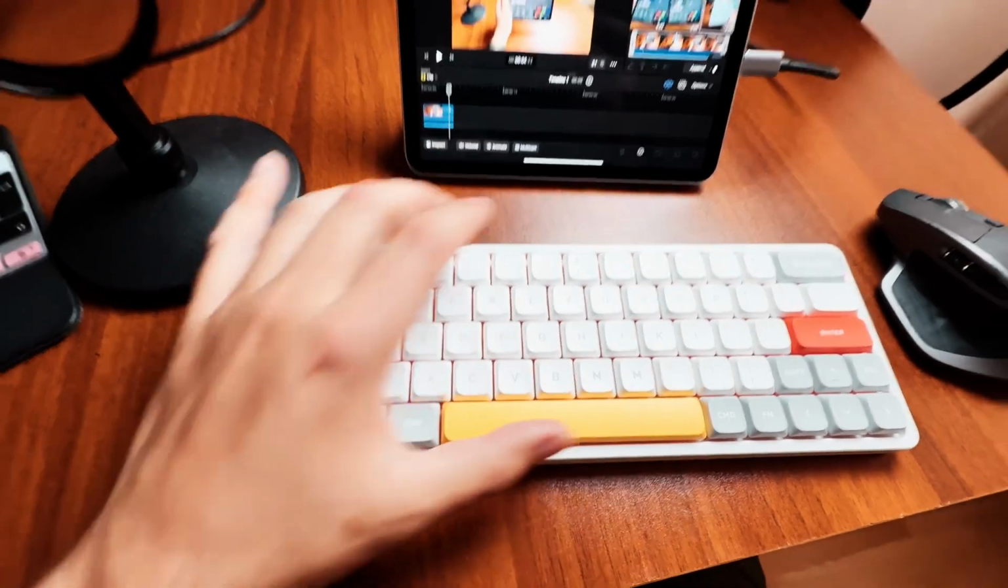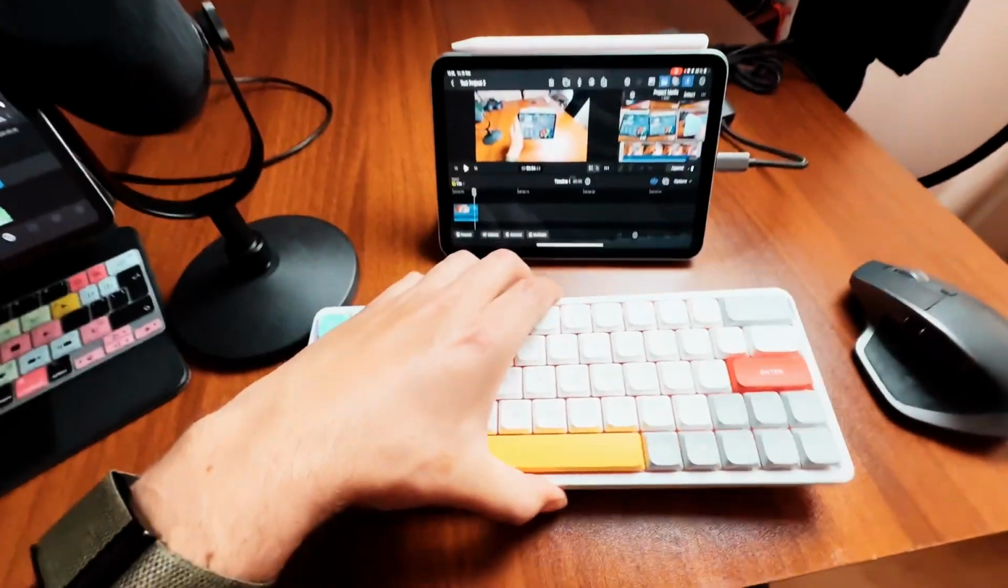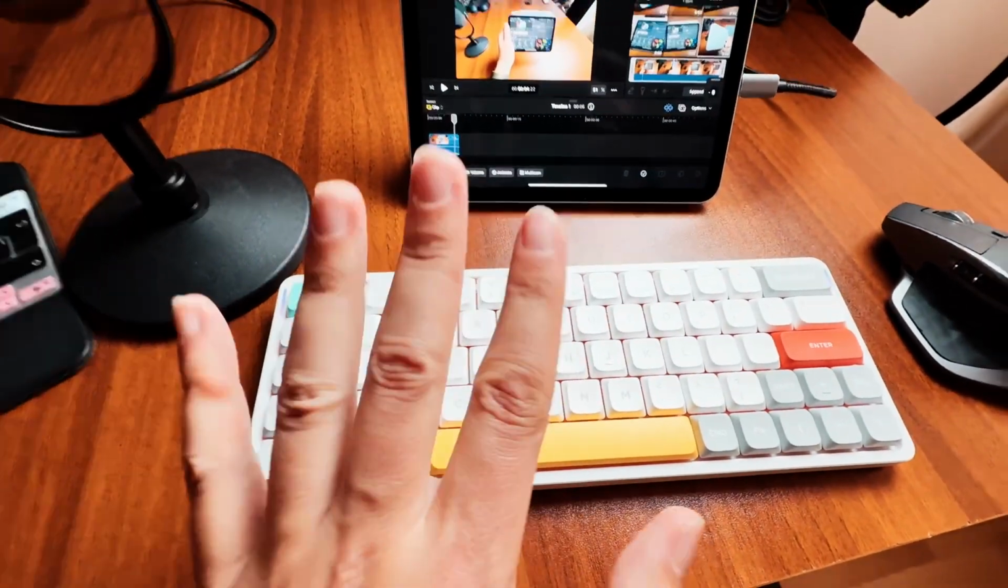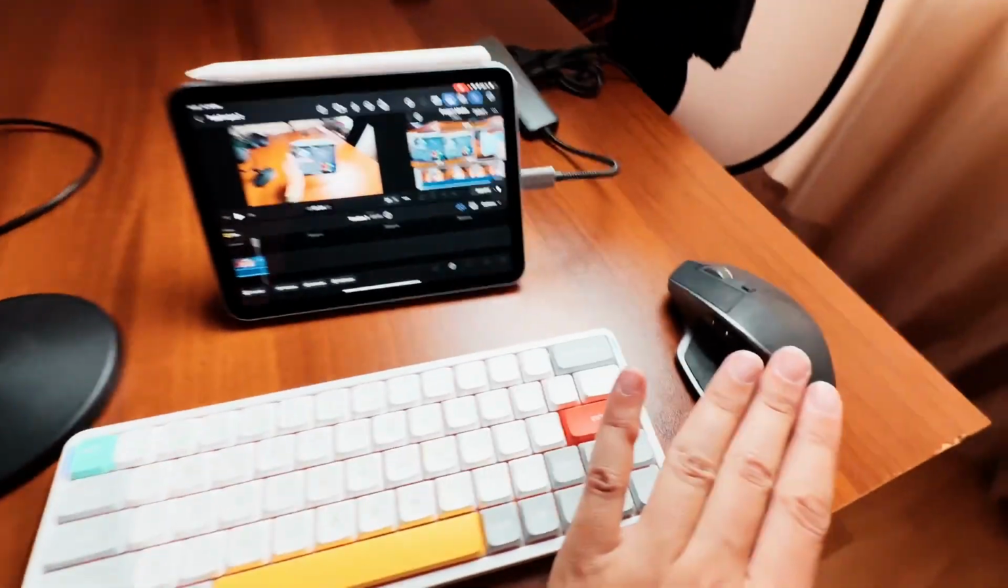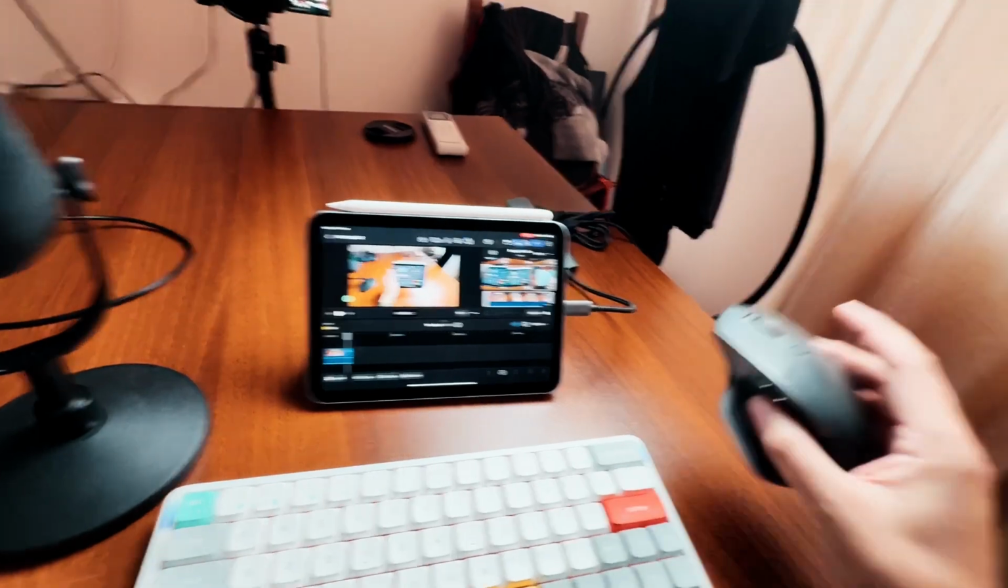This is the Newfie Air 60 V2. This is a very new keyboard. It's an amazing keyboard, has an amazing sound and everything. You can use this and connect it to this. I use the Logitech MX Master 2. That's now an older one, but it's still one of the best mice.